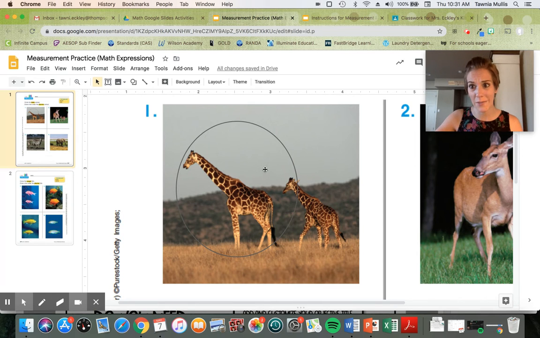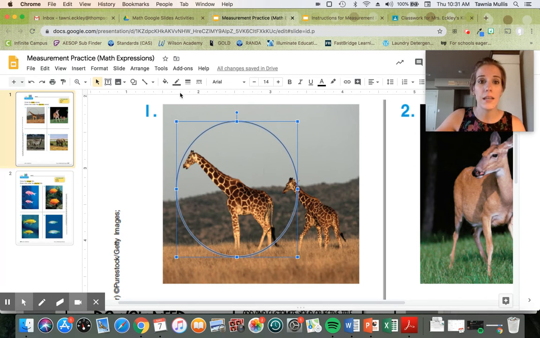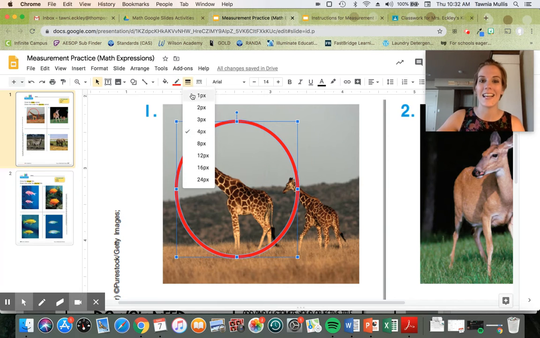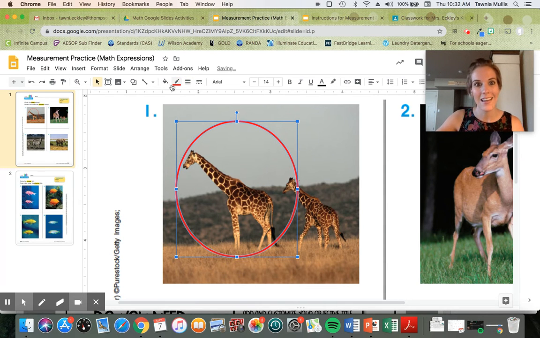If you want to get really fancy with it, you can use this tool right here, the pencil, to change the color of your circle. You can use this tool right next to it to change how thick your circle is. You do not have to get that fancy with it. A circle is going to be just fine.